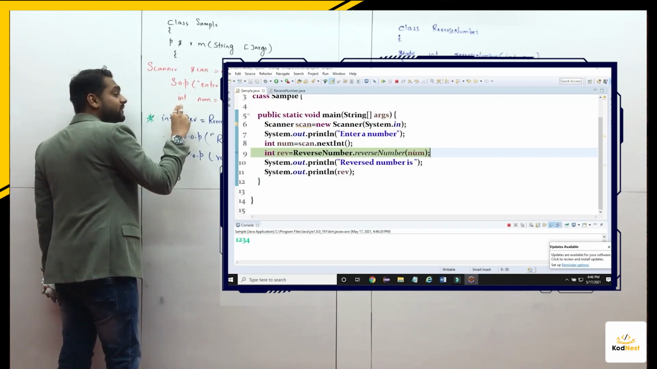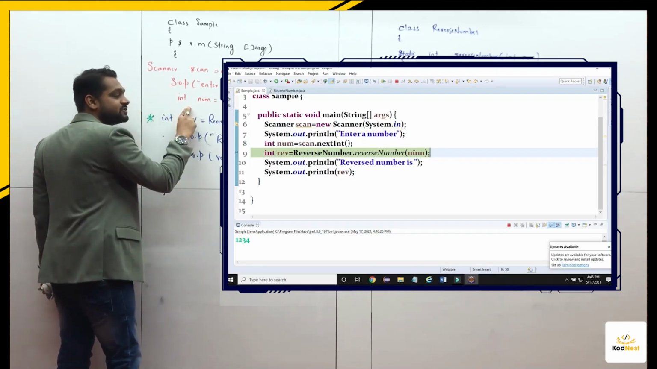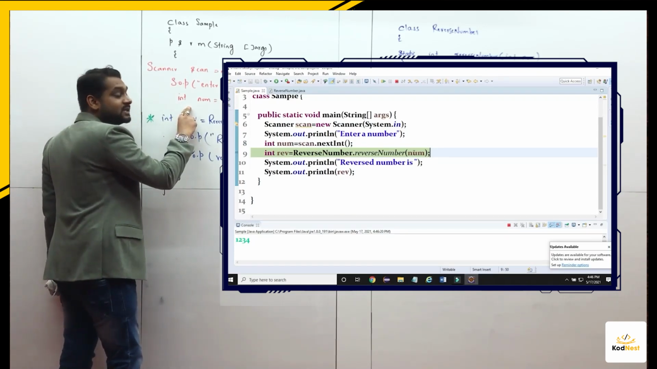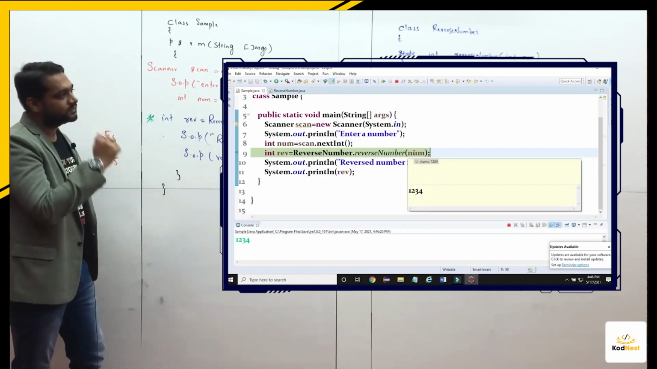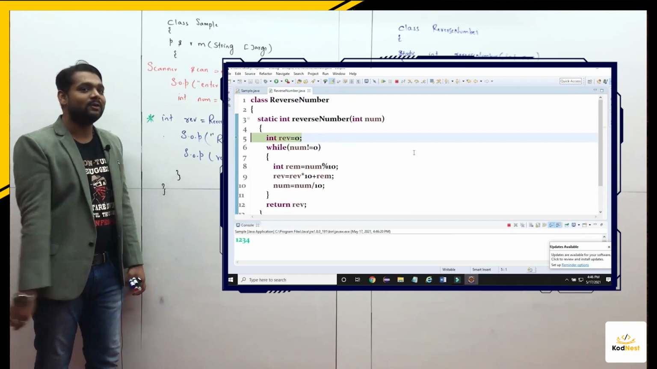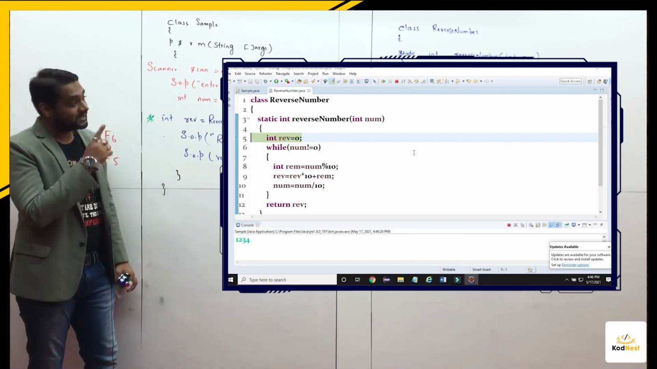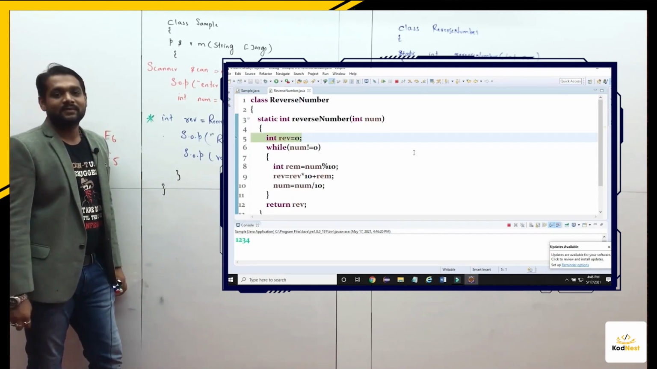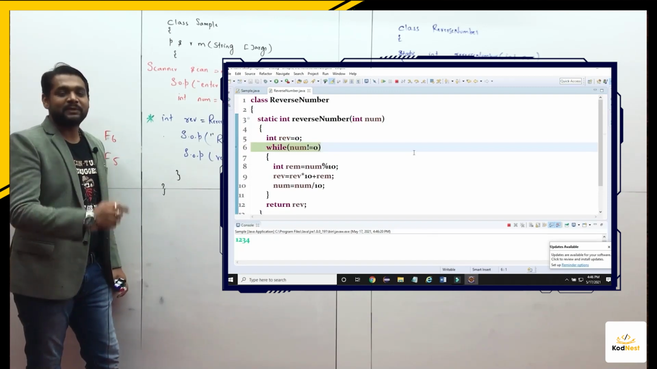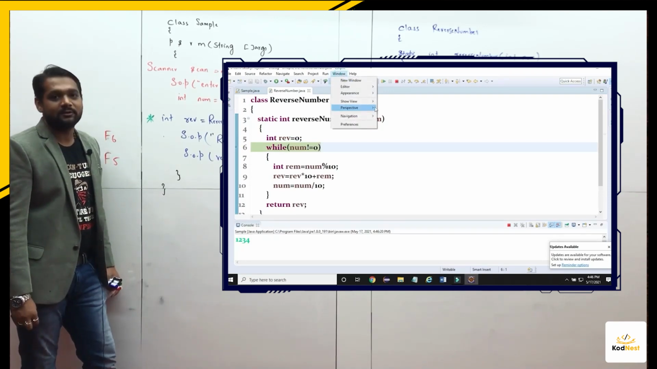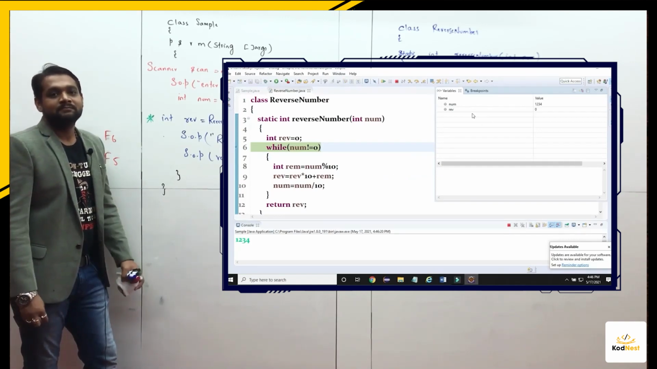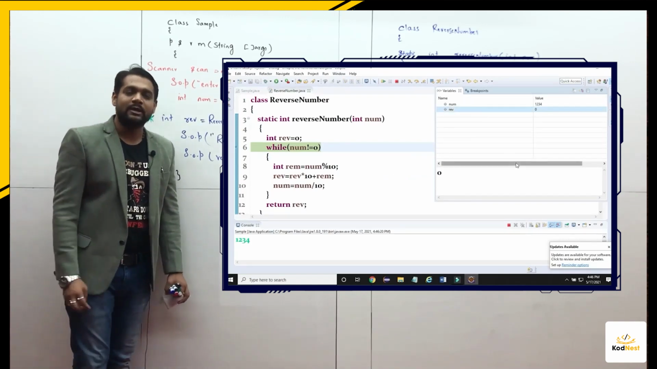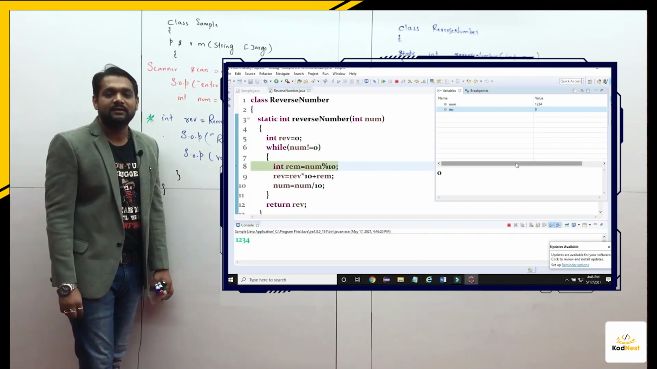If you press F6, control will come here. Don't press F6. Press F5. If you press F5, control will go to the body of the method. Look at it, F5. See where is the control? It went there. Again I will press F5. Look, reverse got 0. Means that line got executed, came to the next line. It is in the while. Again I will press F5. While got executed, came to the next line.